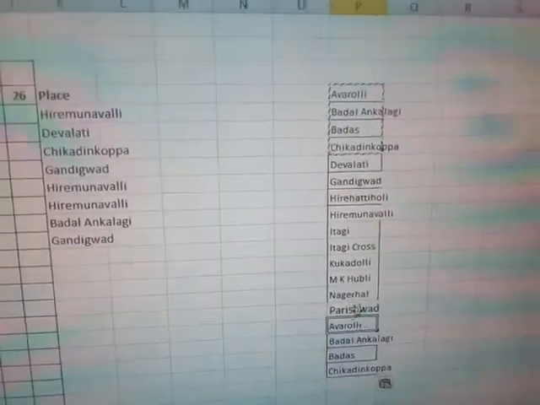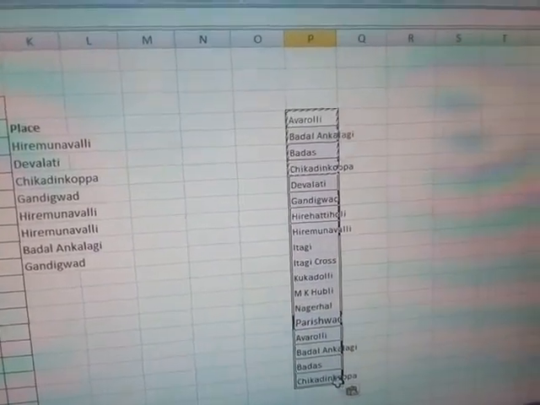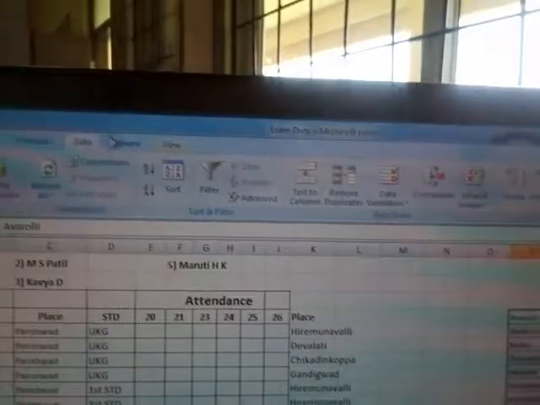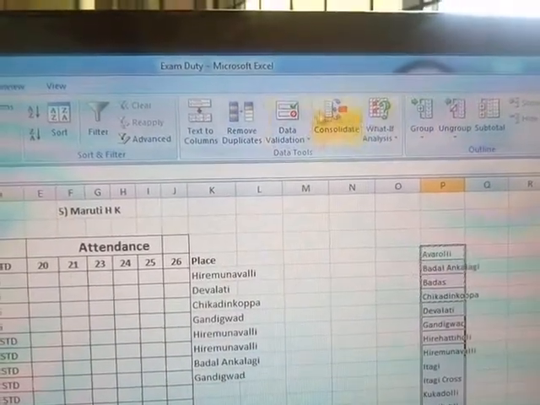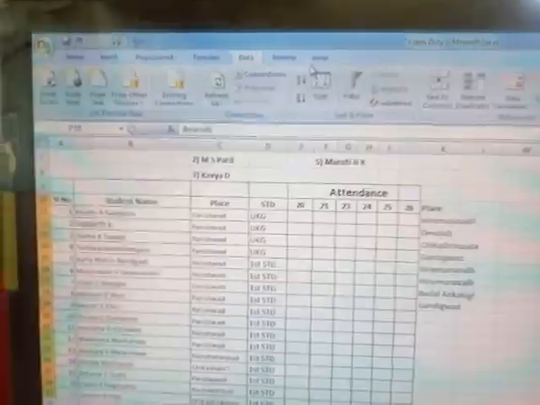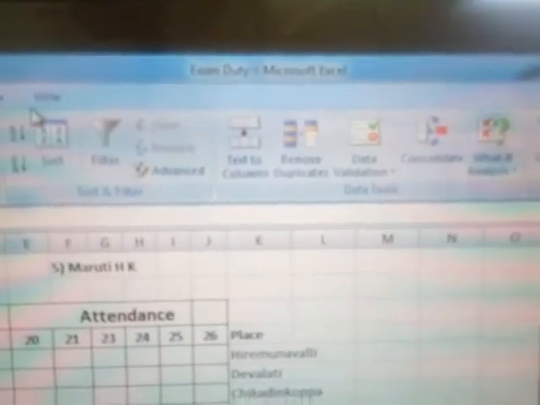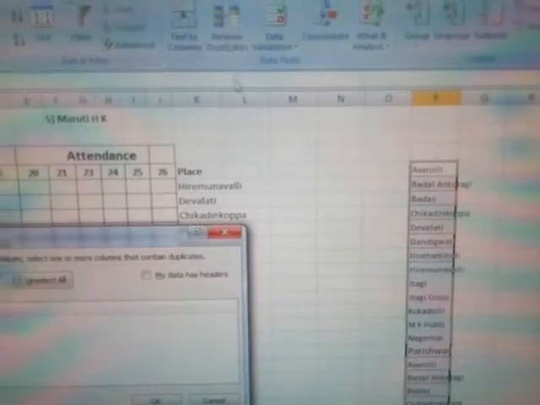So again it came. You have to select which duplicate data is there in the table. You have to select that, and go to the same tab, the data tab only, and press on remove duplicates. See here, the remove duplicates option is there, the second option in the data tab. If you press on that, it will show.